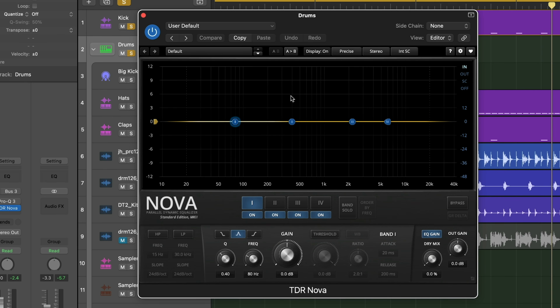Now, the Pro-Q 3 is an amazing EQ, there is no doubt about it, but again, it's very expensive. Luckily for us, Tokyo Dawn Records has made the Nova, which is not only a great EQ, but has dynamic features too, just like the Pro-Q 3. So I'm just going to quickly dial in some EQ here on these drums that I've created.